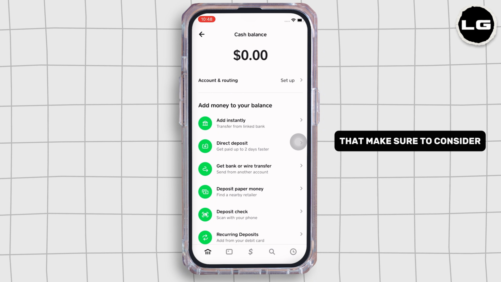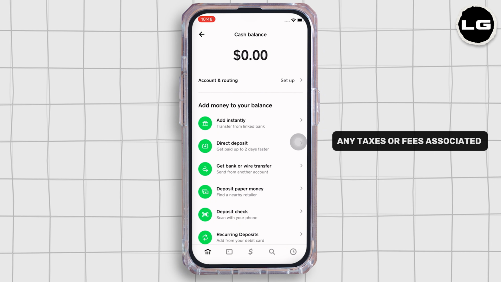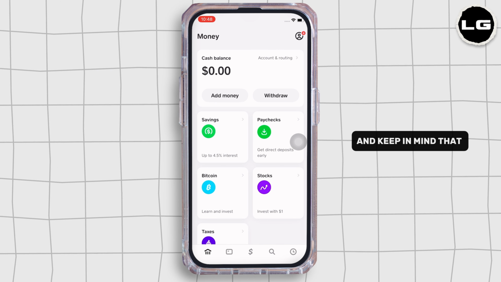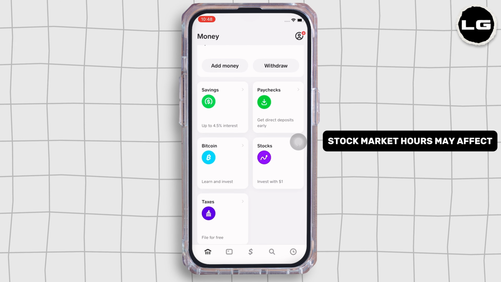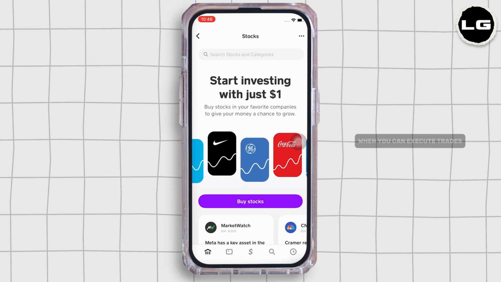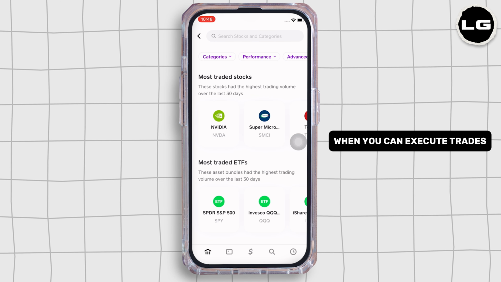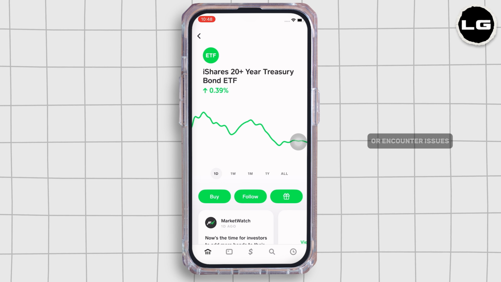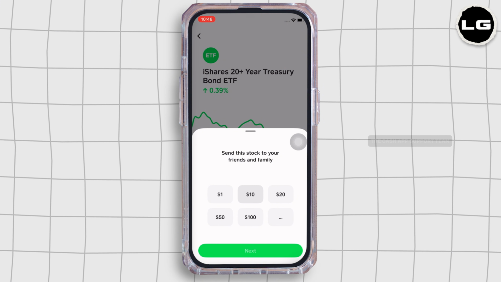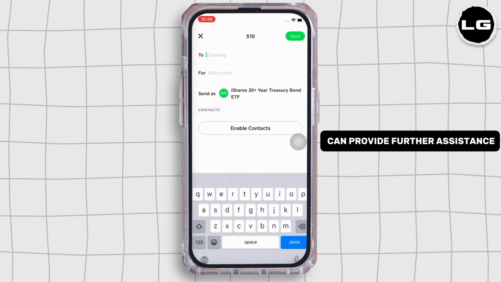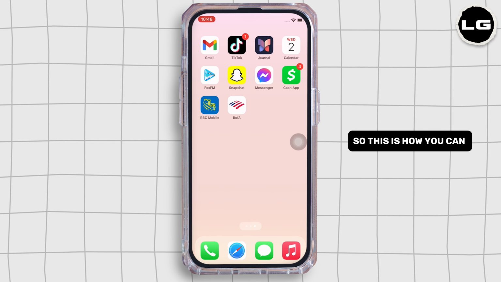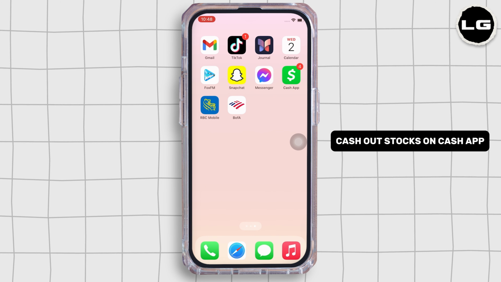Also note that you should make sure to consider any taxes or fees associated with selling your stocks, and keep in mind that stock market hours may affect when you can execute trades. And if you have any specific questions about the process or encounter issues, the Cash App support team can provide further assistance. So, this is how you can cash out stocks on Cash App.